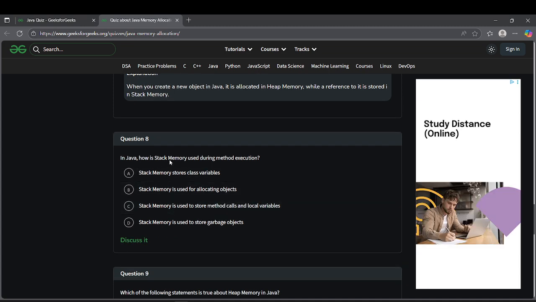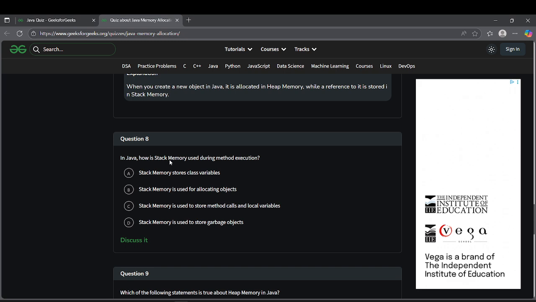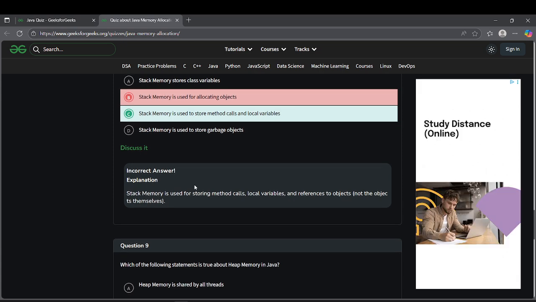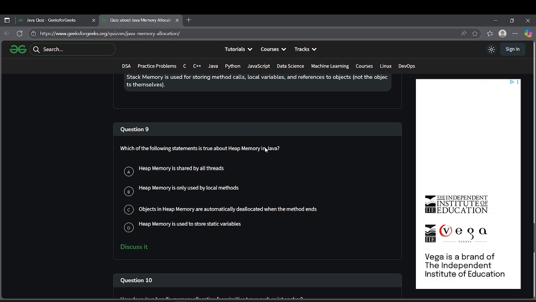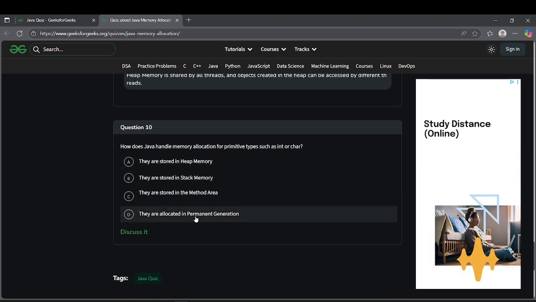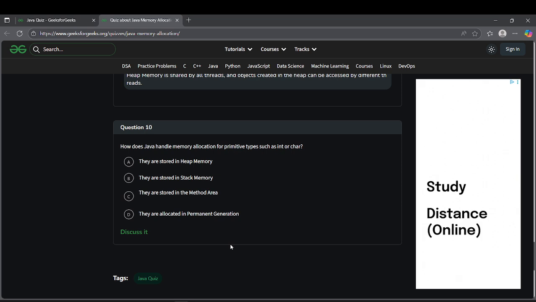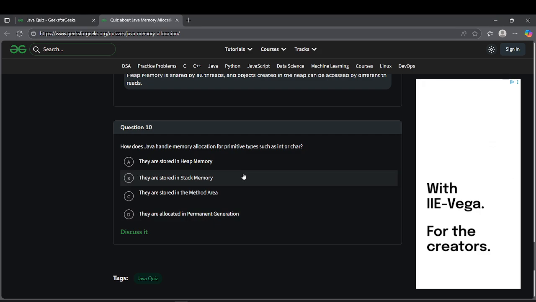Question 8. In Java, how is stack memory used during method execution? Question 9. Which of the following statements is true about the heap memory in Java? Question 10. How does Java handle memory allocation for primitive types such as integer? They are stored in stack memory.